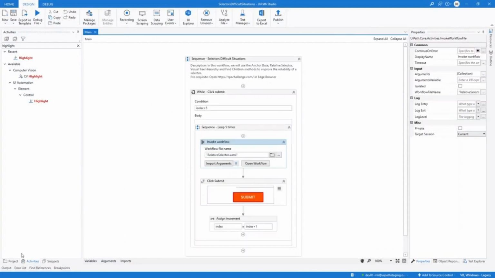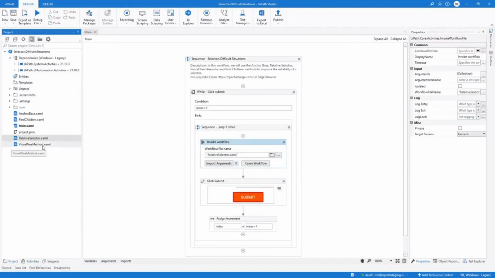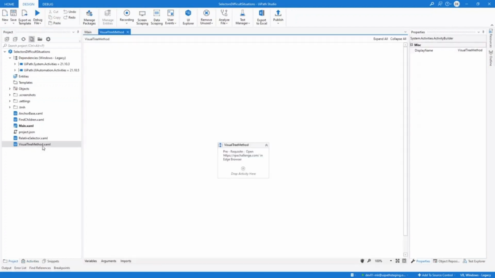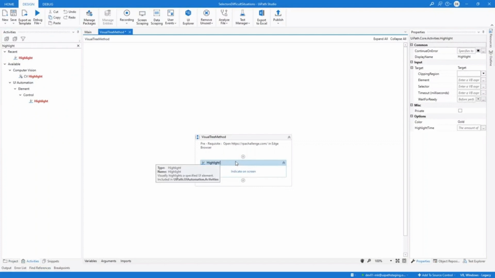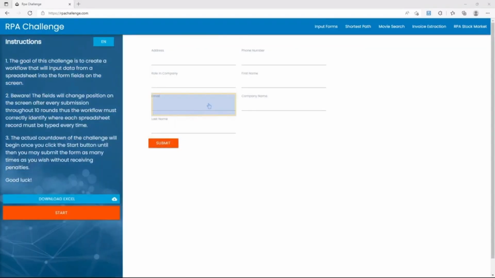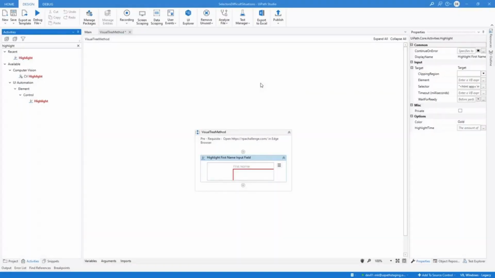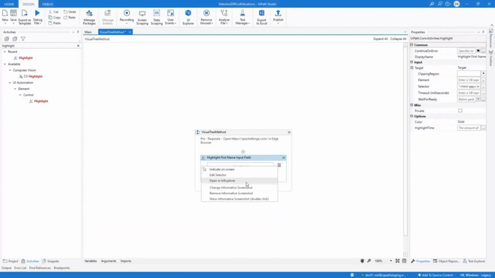using UI Explorer. Now let's look at the third approach, called the visual tree method. In this method, we stabilize the selector by including the tags and attributes of an UI element that is above in the hierarchy. Let's open this workflow. As before, we'll begin by adding a highlight activity and indicating the first name text field. Now we'll edit the selector by going to the UI Explorer.